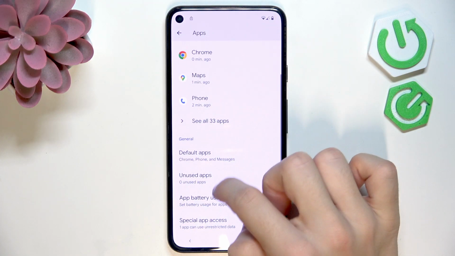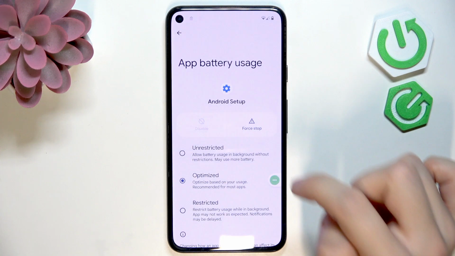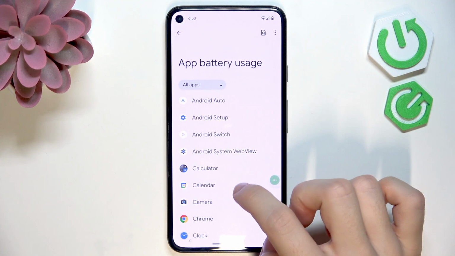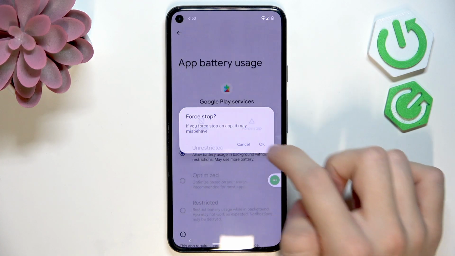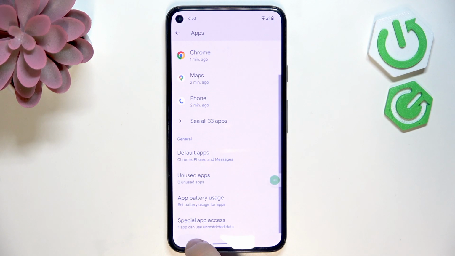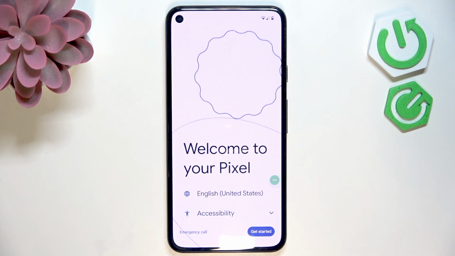Then go to app battery usage, Android setup, and click on force stop. Then click on OK. Now go back. Then go to Google Play Services, force stop, click on OK, then disable and disable the app. Now let's go back. You should be able to go back to the beginning of setup, like that. If you aren't, just restart your phone with the Google Play Services disabled.